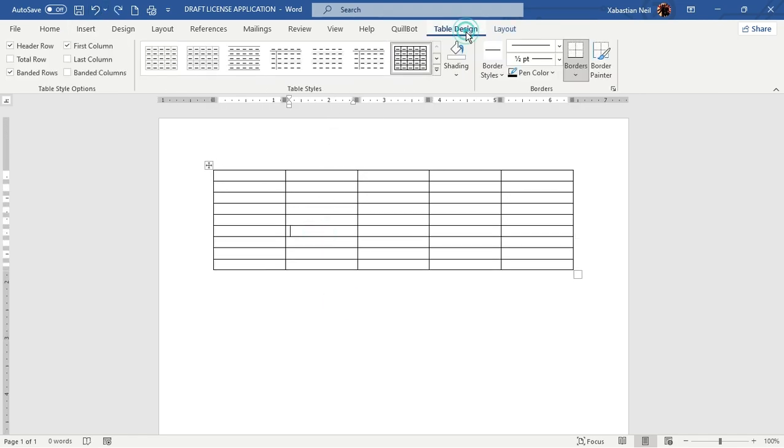Now I'm going to go to Table Design again. In Table Design you can see that there are a lot of tools. We have Table Style Options, Table Styles, and then Borders. So if you want to change or format your table, you can do it from here. Let's say I want Total Row. Okay, so it's going to give me the total number of rows which I'm going to have. Now let's say I don't want that, so I'm going to select Last Column. So it's going to go to the last column, just as you can see with Banded Columns. Well, there are no banded columns, so you can see that there are more of these options.